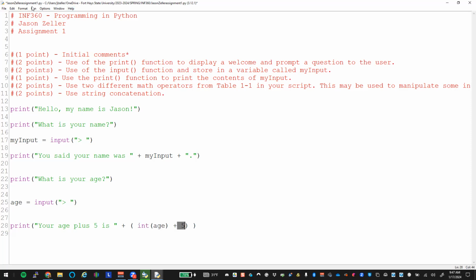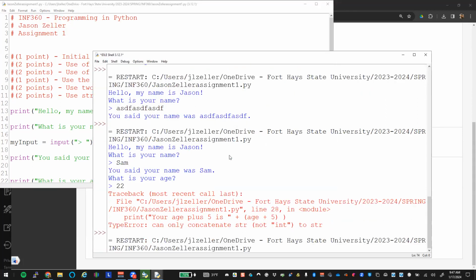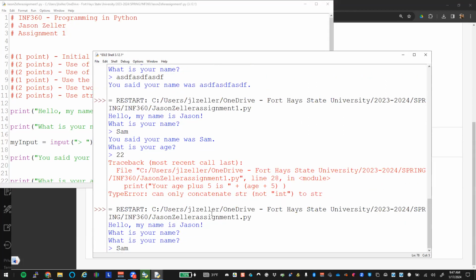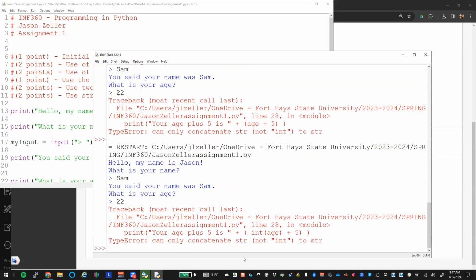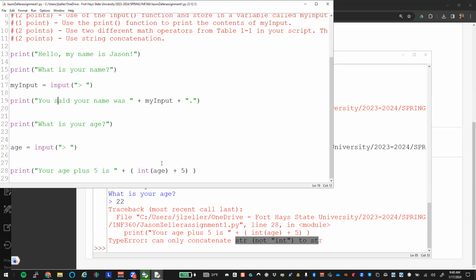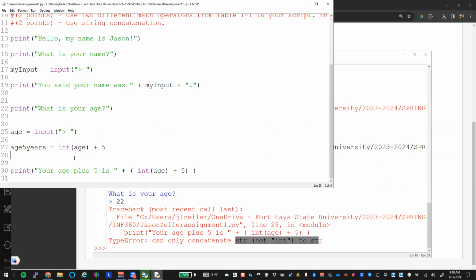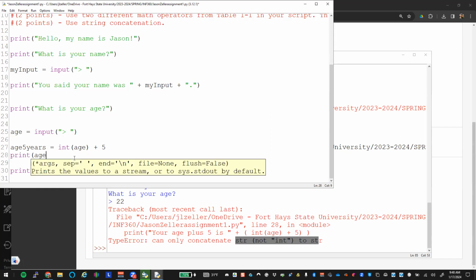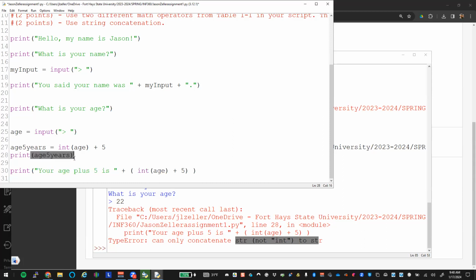Okay, so let's try running that. I got a name of Sam, age of 22. Now I get a different error because it cannot concatenate the age that it calculated back into this whole string. So let's break this out so it's not so confusing. Let's do something like age_5_years equals age plus 5. We know we need to convert this to an integer, so let's do that. And if we just print out age_5_years, we should get that value back.